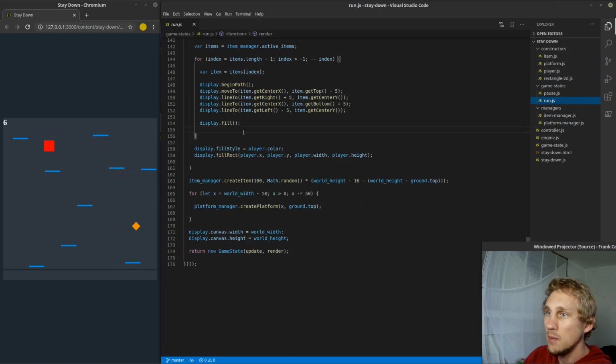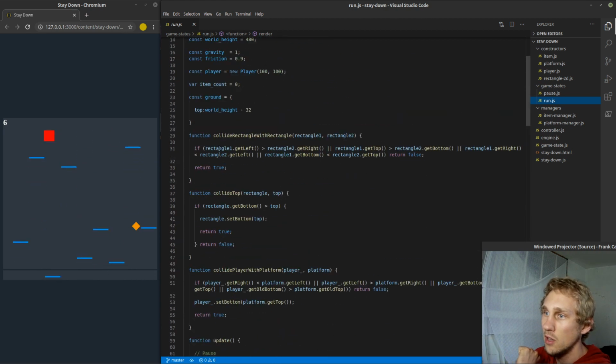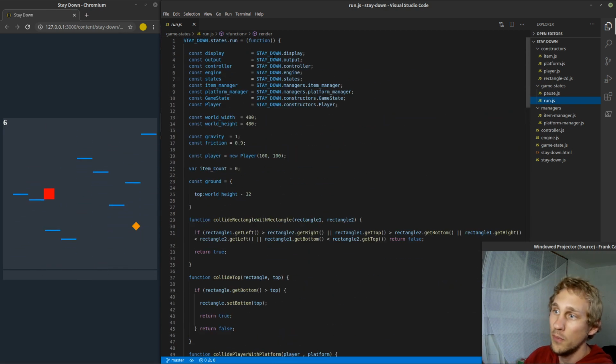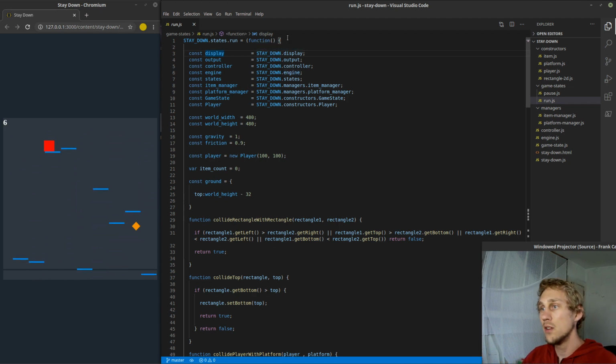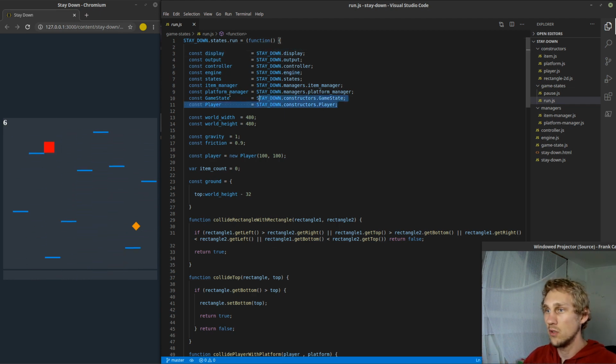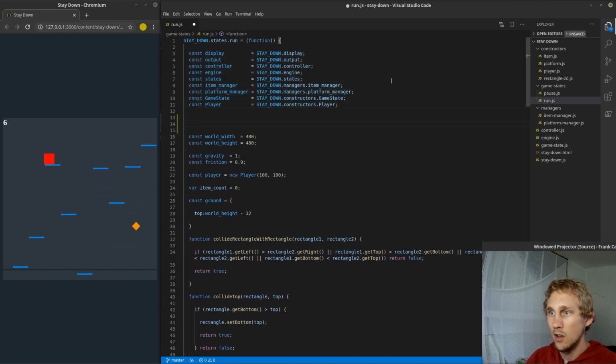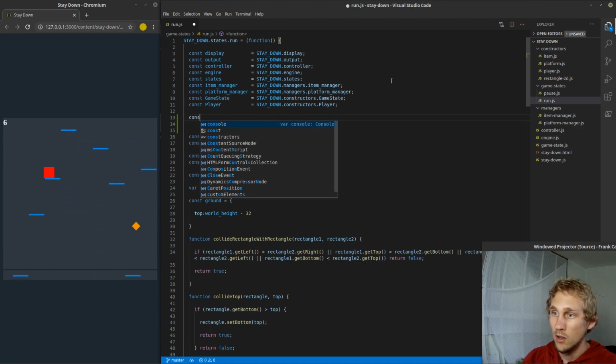Okay, let's just go to the run game state. So what this is going to look like is, up at the top here, I'm basically defining local constants for all of my nested properties inside of the stay down global object. So instead of doing it like this, which takes up a couple lines here, and some people might like the way it looks, other people might think it looks pretty terrible. I think it looks okay, but I think this looks better.